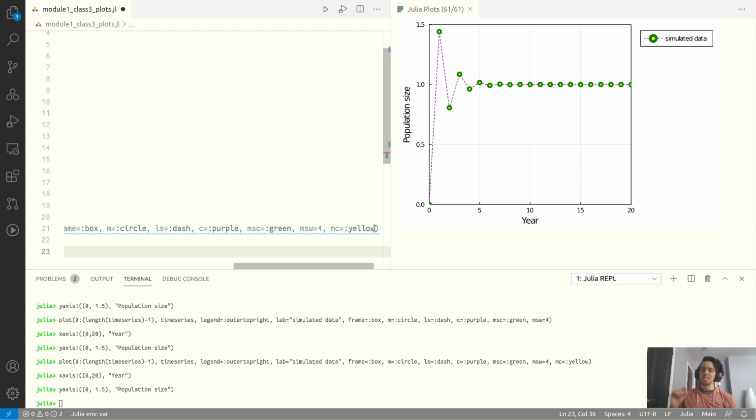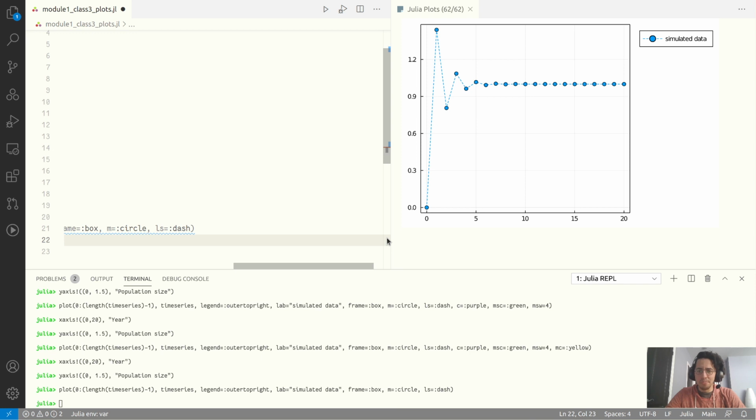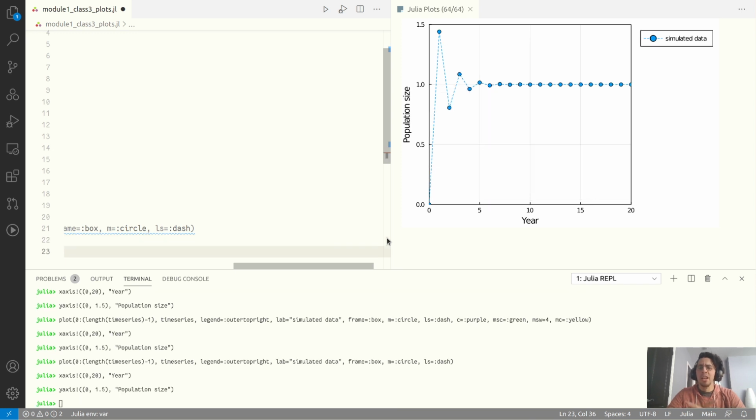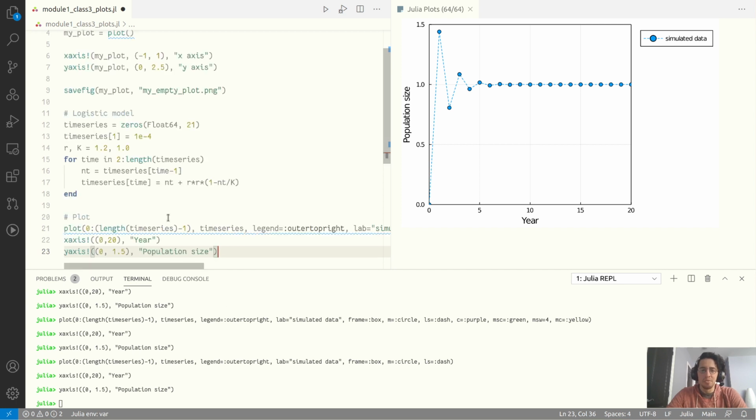So we can change the size of the markers, we can change the shape of the marker, we can change the color of the outside and inside, and the color of the line, and then the style of the line, and all of that. Let's just pretend that never happened. That's much better. Another thing that Plots has as an ecosystem of packages is a series of themes.